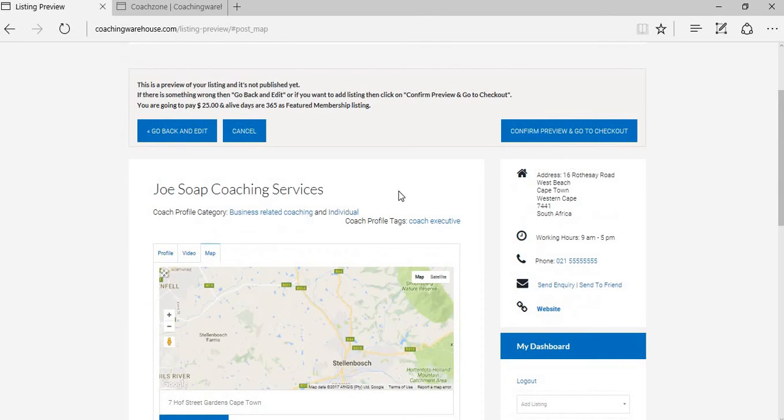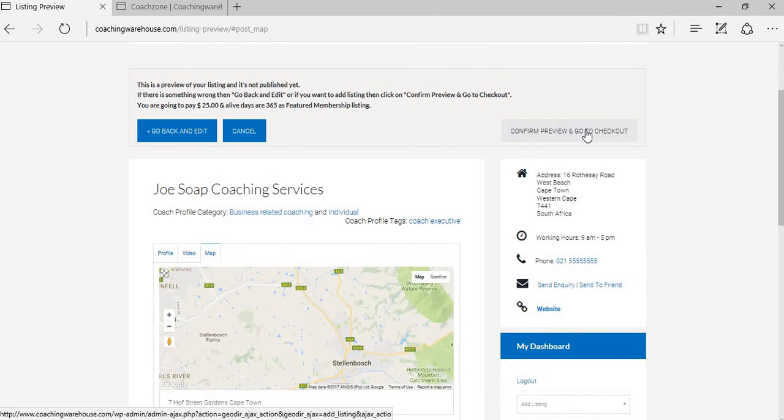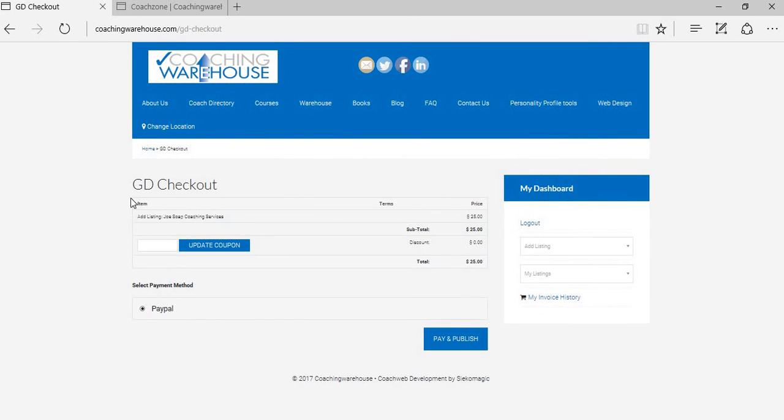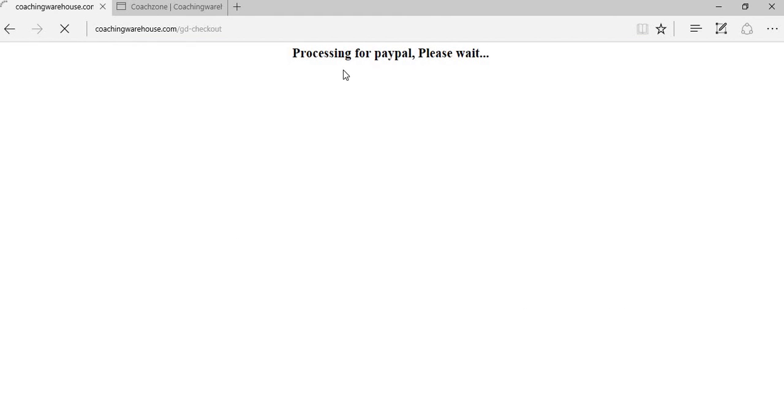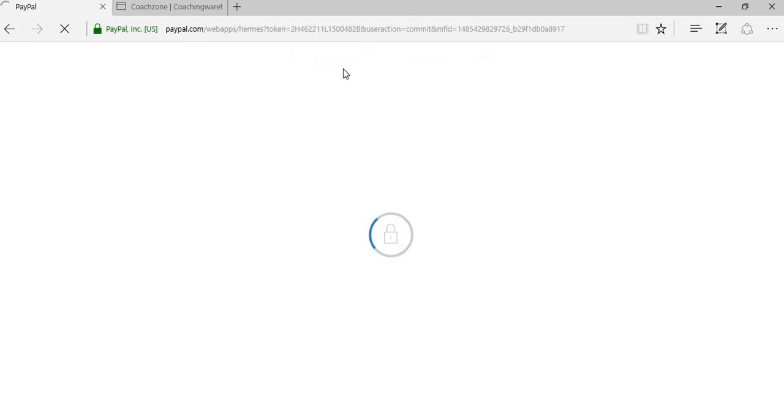If you're happy with everything, then you can go to the checkout. So currently we're just using PayPal. We're busy configuring some of the other payment gateways, but PayPal's international, fairly easy to use. If you've got a coupon, you can update it here. I think you've got it $25 for the year, and you can go and pay and publish. So if I go pay and publish, it'll automatically take me through to PayPal. You would put in your login credentials and you would pay. It's as simple as that.